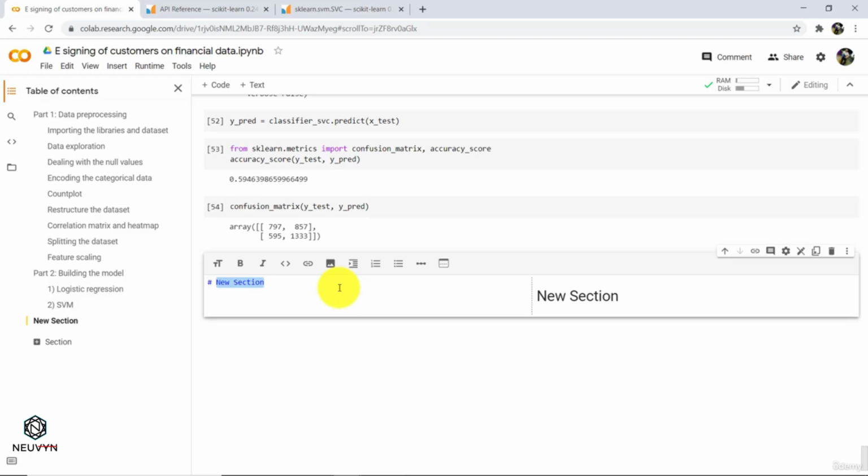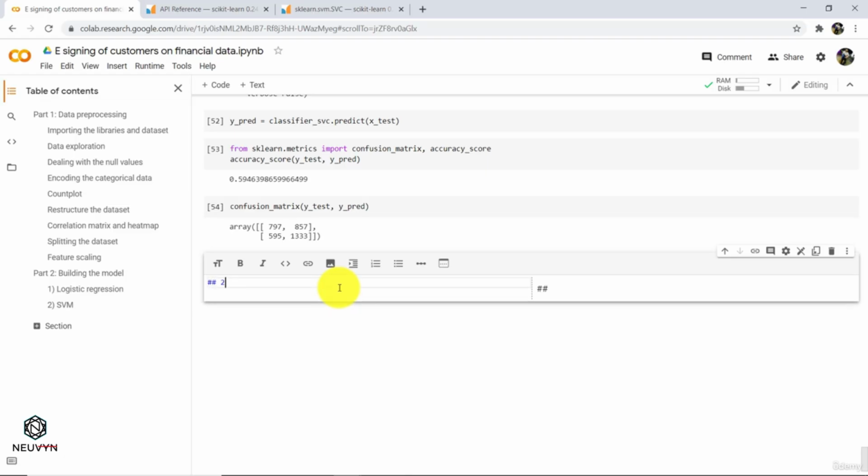Let us try the third model. Random forest.